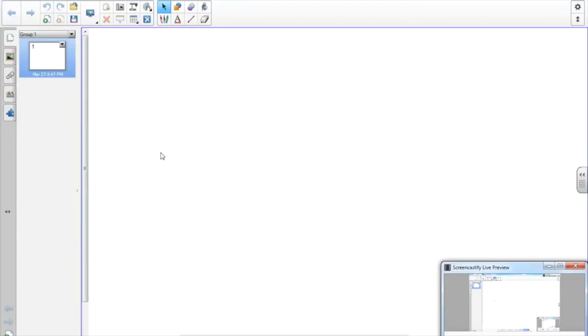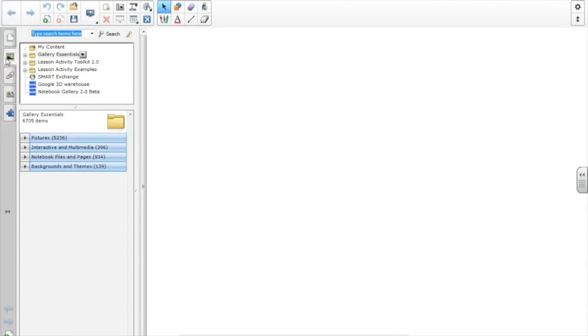Everyone. Now I am going to show you how to use your gallery that is available to you within your Smart Notebook. The gallery is over here on the side of your screen, this little picture window. Within this gallery you have thousands of images and interactive objects available for you to use. You can save these to your favorites so you can use them over and over again.